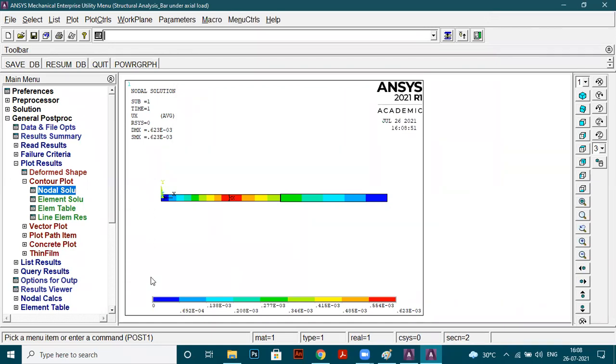If you refer to the scale below, where you have zero displacement, the region is blue. In the blue region you have the value equal to zero displacement, and that blue region is coming at the extreme ends, that is at node 1 and node 4. That means their displacement is zero, right?